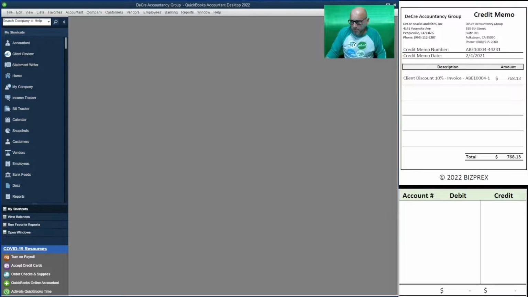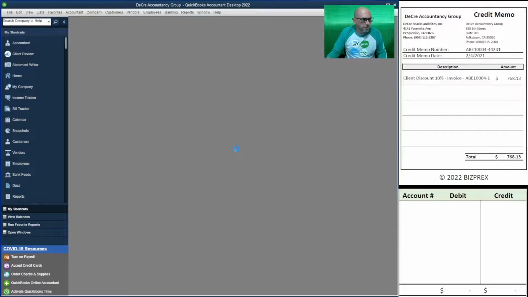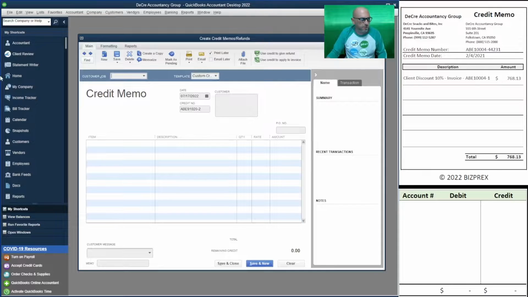So sometime after we sent an invoice to DeCre Snacks and Bites, we probably had a conversation with the proprietor, and for whatever reason, the agreement was that we will give him a discount, right? 10% discount on a large invoice, reasonable, right? So let's go ahead and book that. It will be under customers. And right here we have create credit memo and refunds, and we'll know the debits and credits behind that.